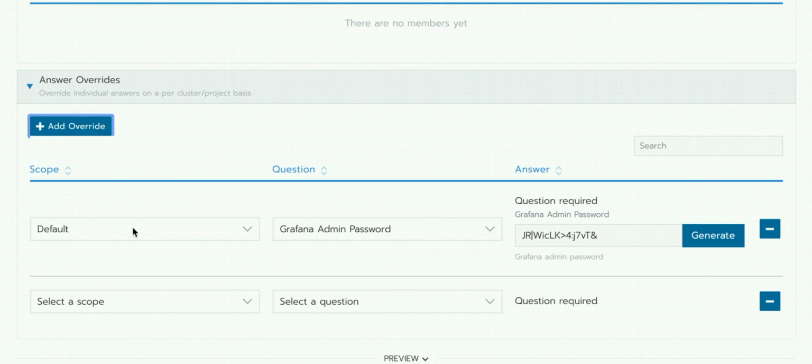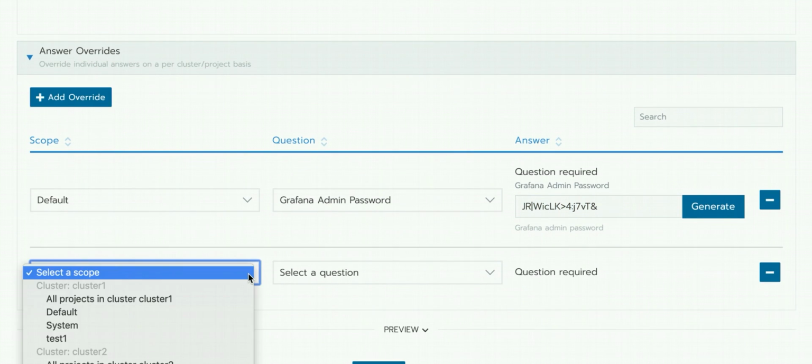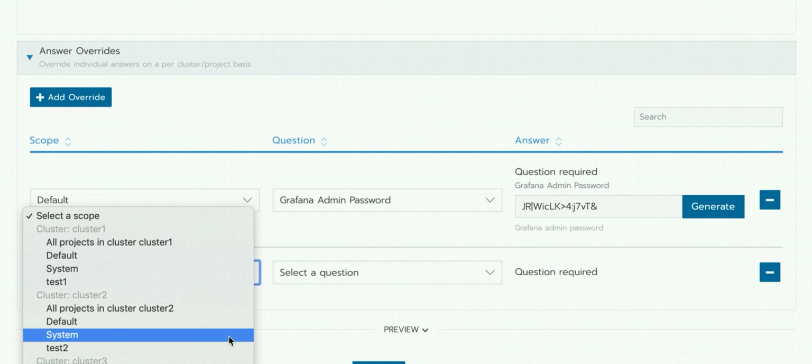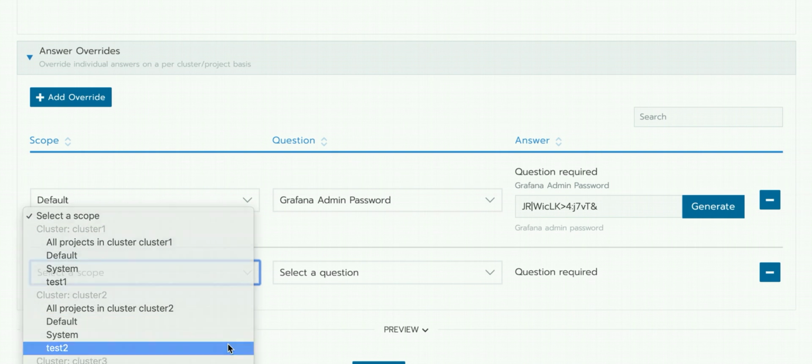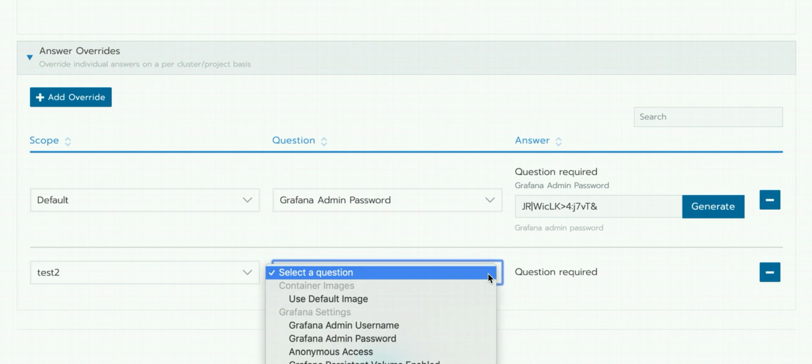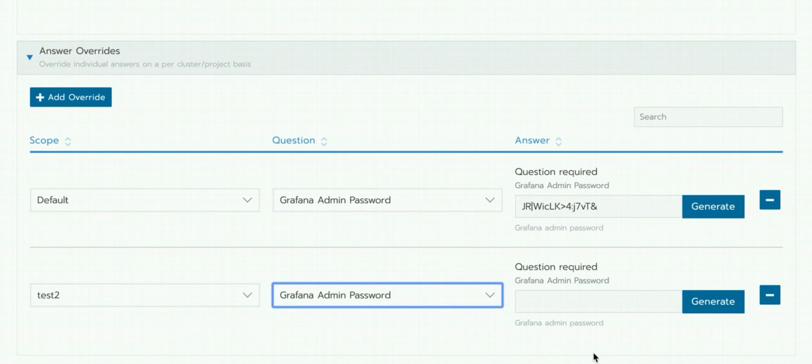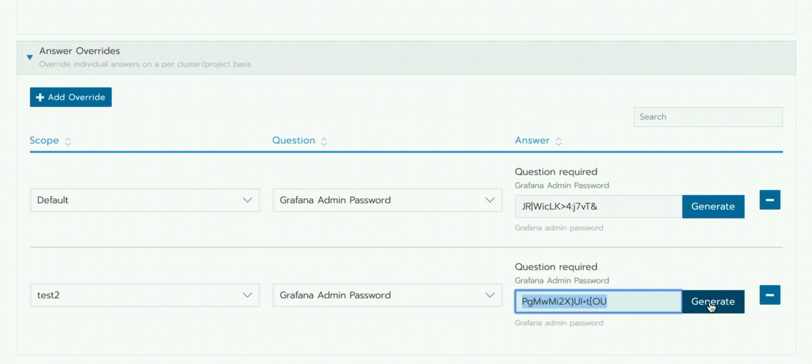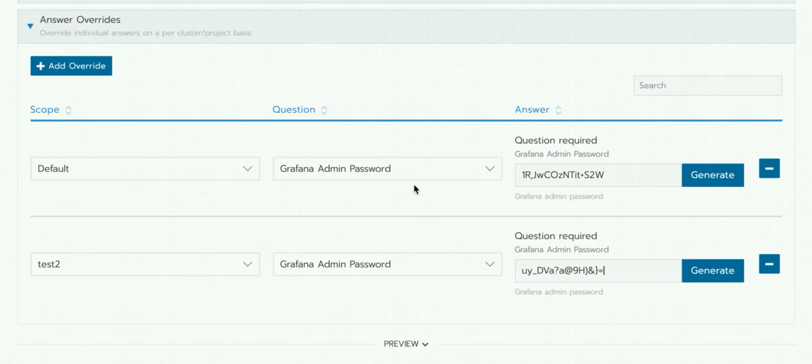I will do another override because I have two different clusters. So if I'm changing for cluster 1, I don't have to do it, but I would like to do it for both clusters. So for cluster 2, test project 2 or test 2, again, I'm choosing a different password, and I will let system generate me another password. At this time, I am ready to go and create this application in all my target clusters.